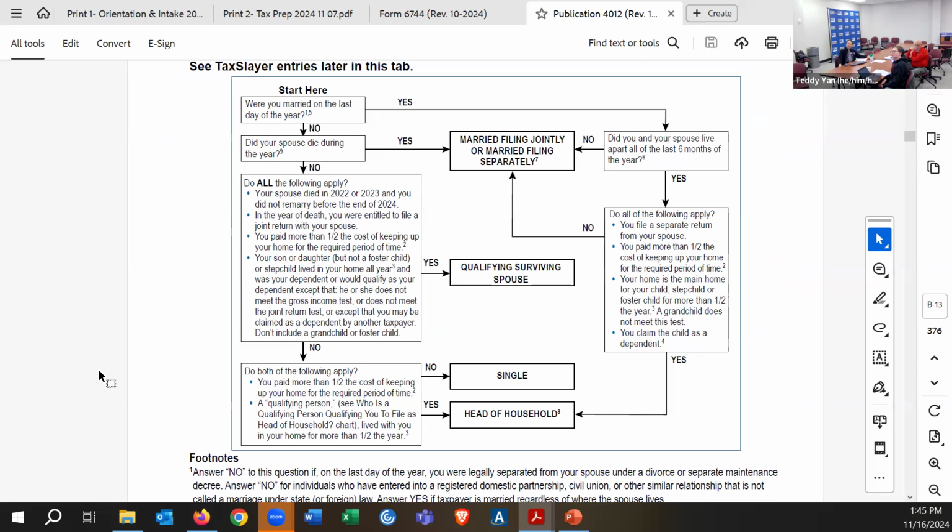The third says she's single. She did not pay more than half the cost of keeping up her own home, which automatically means, no, therefore single. Pretty simple questions here.